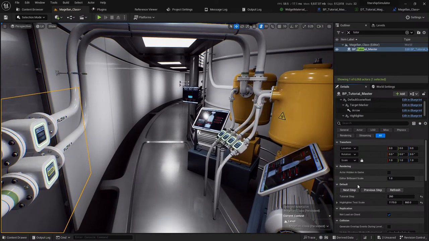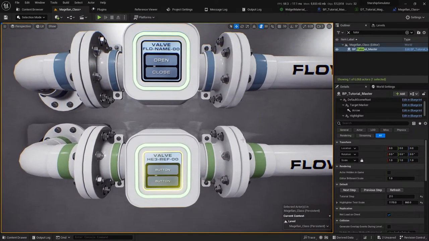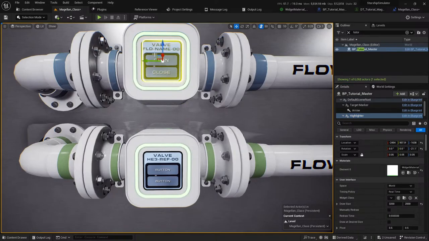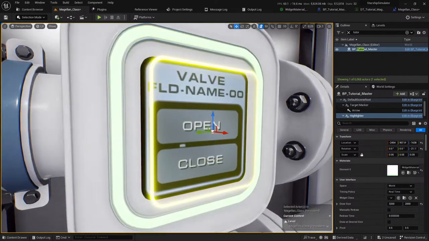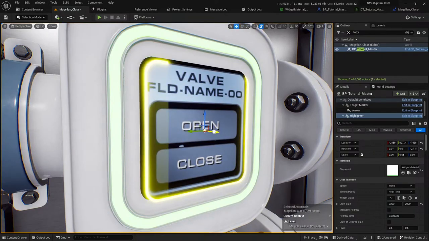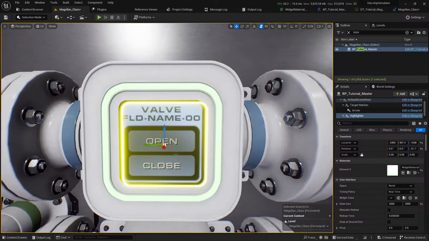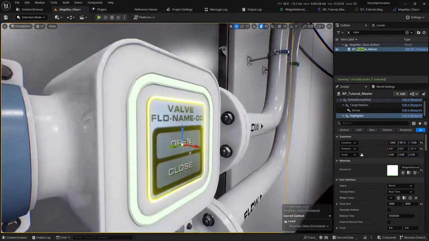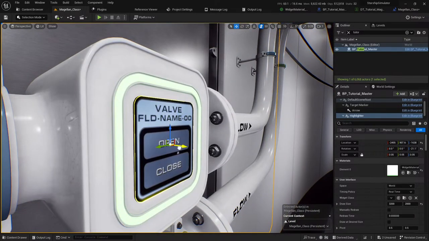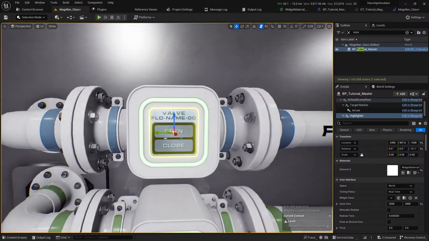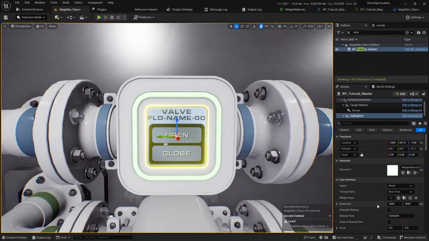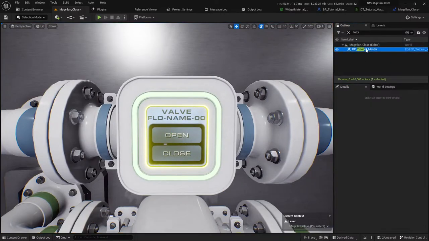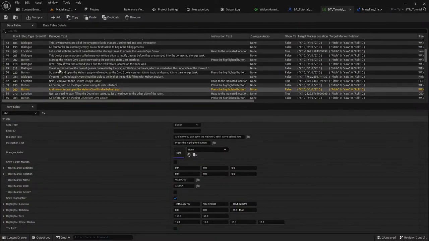Those buttons should be in the right place now. So that one, that one, that one, that one, that one. Oh yeah, that needs moving too. That also needs to be up there. Step 211.